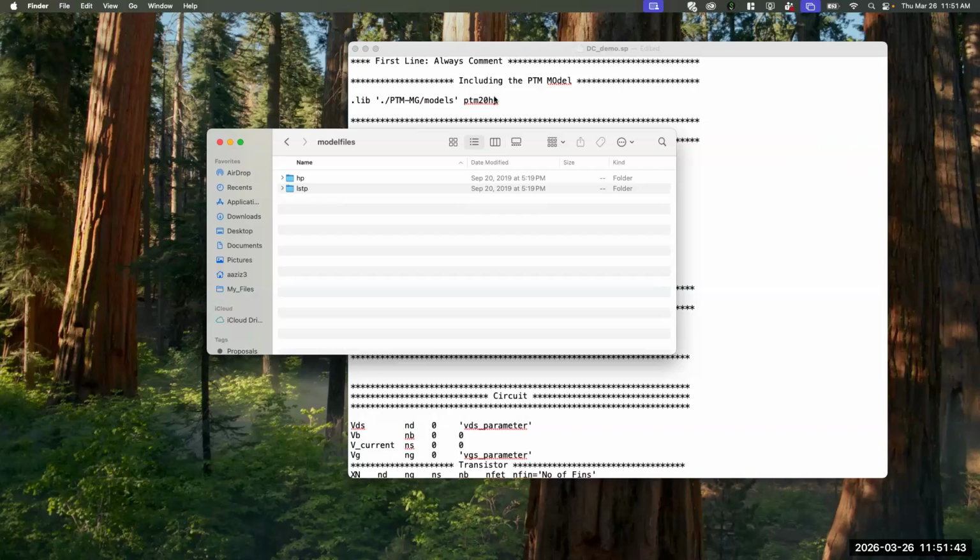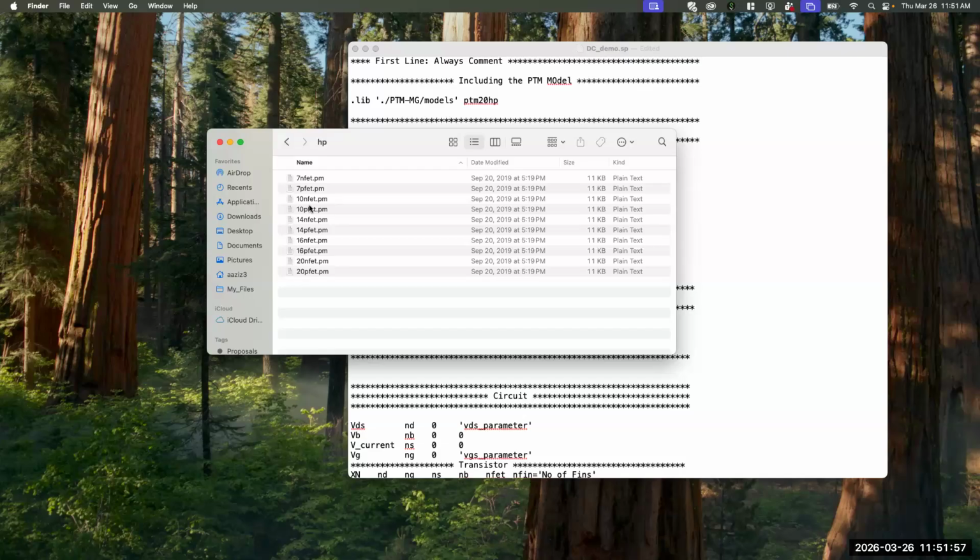I forgot to mention, notice I'm using HP, which is high performance transistor. If you change HP to LSTP, it will get into this folder, which is low standby power transistor. There are 2 flavors. Okay, so let's get inside HP. Notice there are 20 nanometer, 16 nanometer, 14 nanometer, 10 nanometer, 7 nanometer. These are the models available.